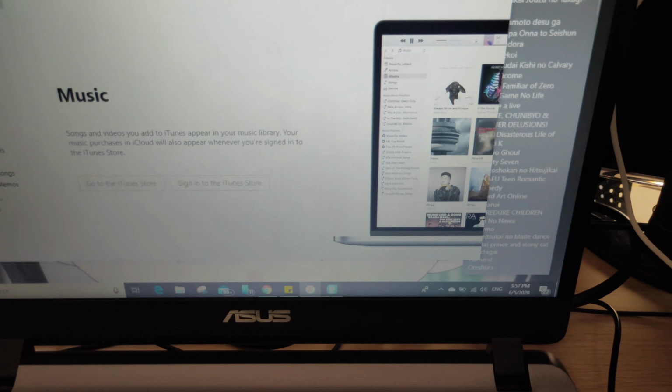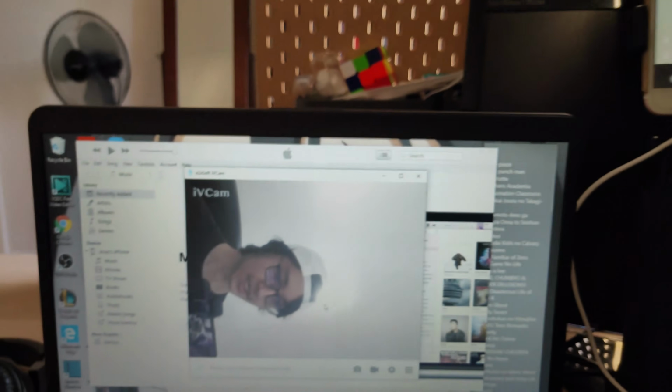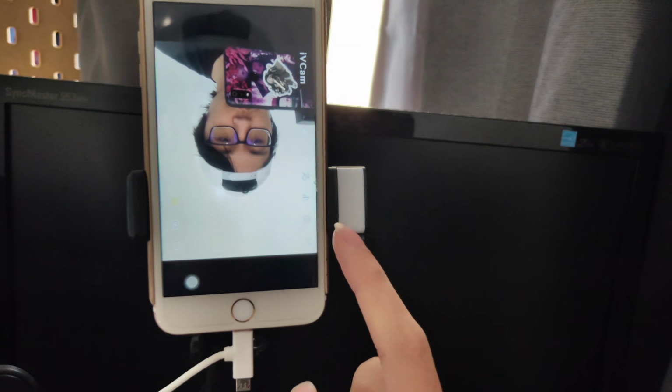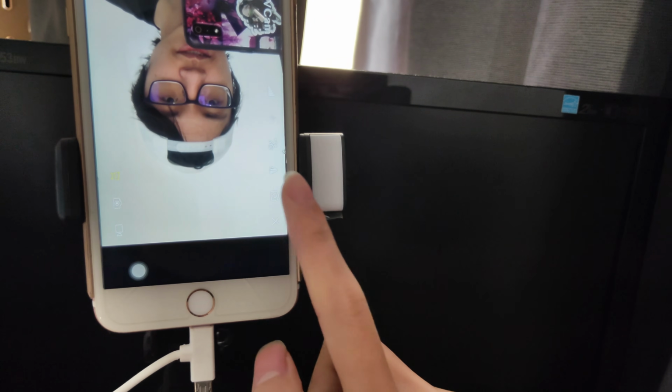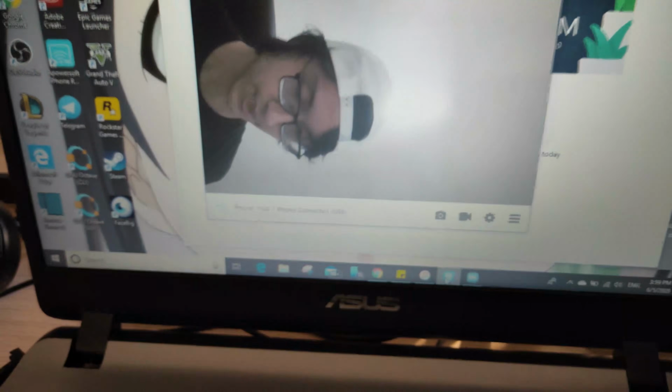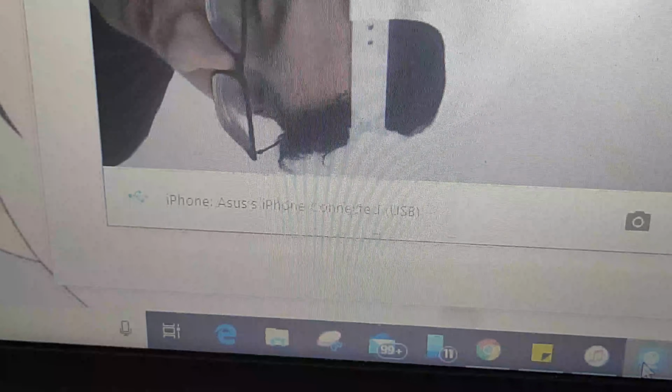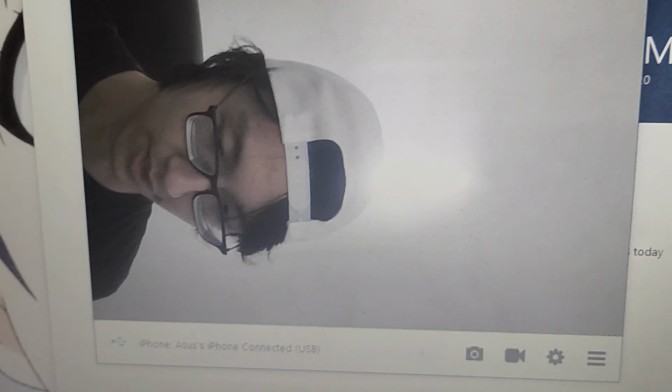If I go back to my Ivcam in my laptop, you can see something like this. You can also switch to your front-facing camera by clicking on this button. As you can see, make sure you will see that your iPhone is connected using USB. That proves that it's connected using USB.